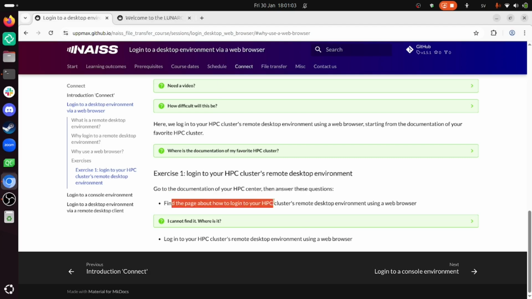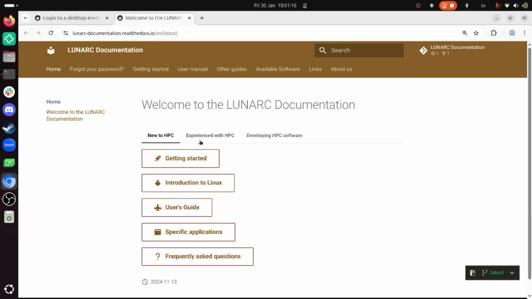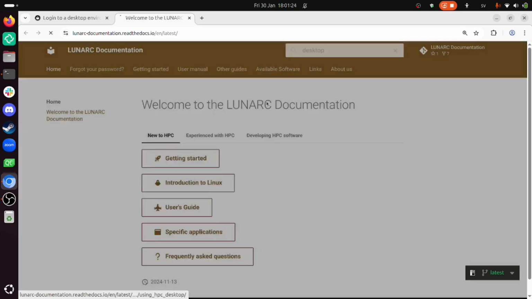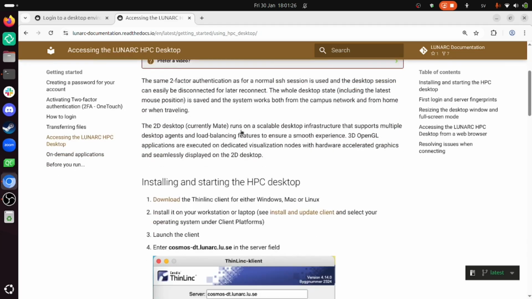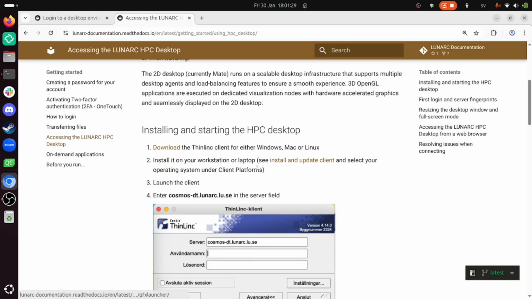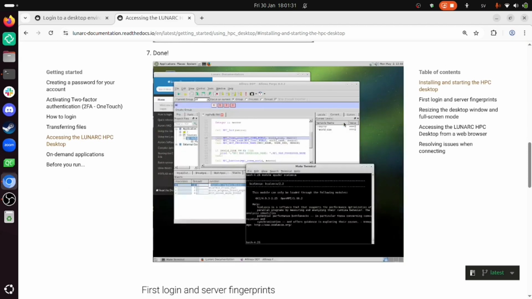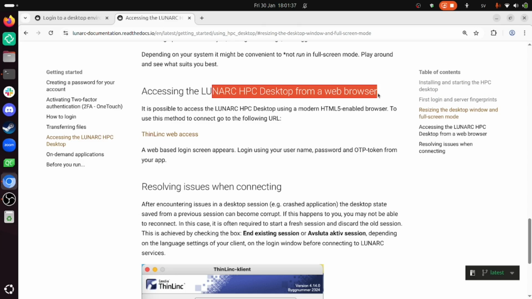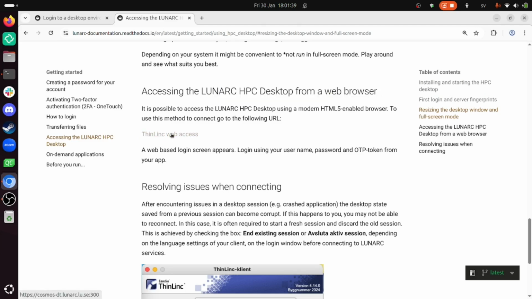Find a page about how to log into HPC cluster's remote desktop environment using a web browser. Good. I just search in here and then I already see that I need to do it. Sure. This is it. The LUNARC documentation. Let's see if I can find desktop. Desktop. Well, first hit seems good. Scroll. This is like an application. We're going to do that. We're going to use a web browser. Here it is. I need to click on this link. Let's click it.